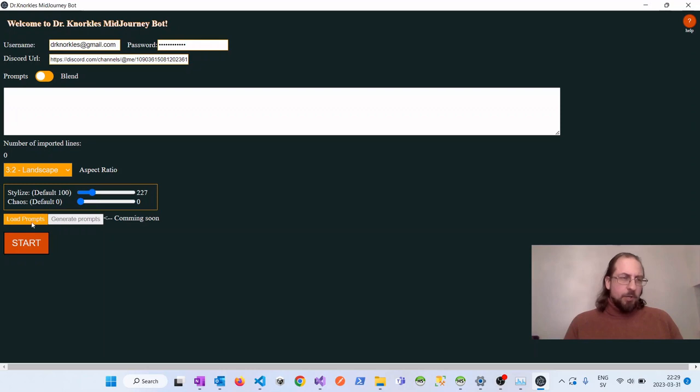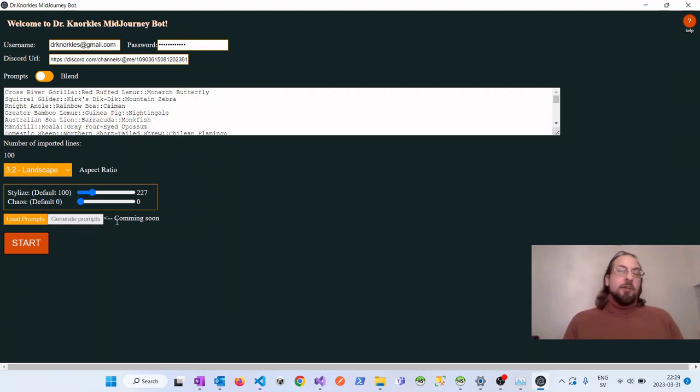And then you can also load a list of prompts. I prepared one here where you can see it's a bunch of animal combinations. This is a gorilla, lemur, and butterfly. And I also have another view where you're going to be able to generate prompts, which is a feature I'm not quite done with yet, but I hope to be finished with it by the beginning of next week. I have a lot of updates planned and they're all going to be free. So let's take a look here at what we got.